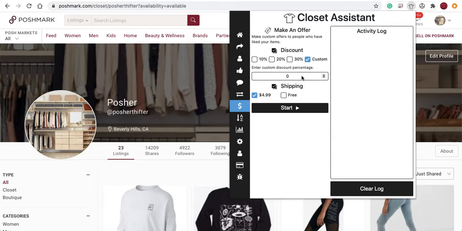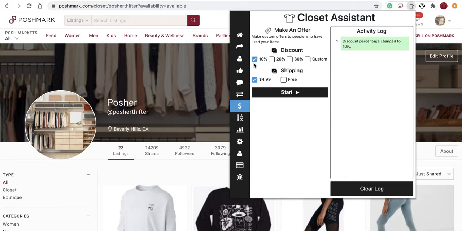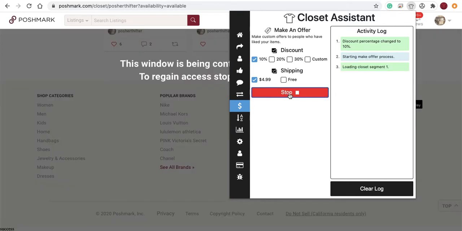Let's show you how it works. We're on our closet page. I'll select a 10% discount. You also must provide a shipping discount. This is a discount, so the shipping will be $4.99 for the buyer. I'll select start, the closet will load, and then the discounts will apply.